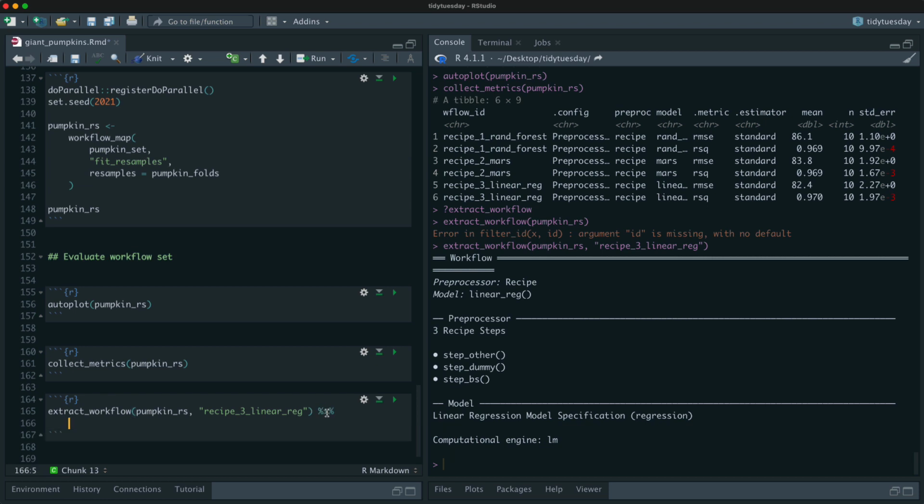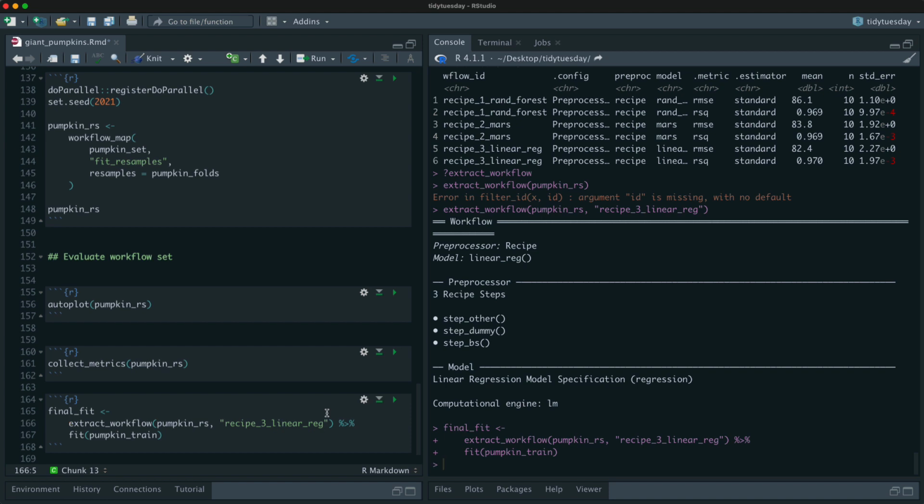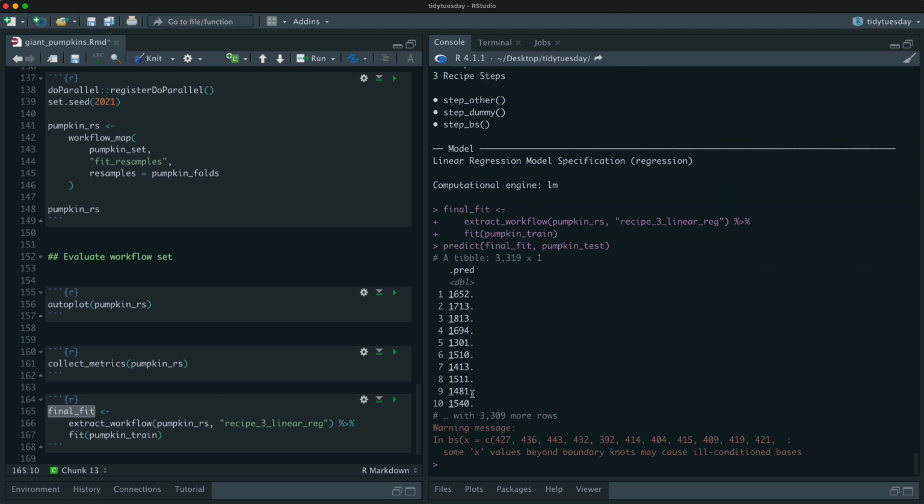So let's do that. Let's fit to pumpkin train, and let's call this final fit. So now this is an object that I can predict with. For example, I can predict with final fit on my test data, which I have not looked at so far. We've got a little warning about the splines, but that's good to know. So I can predict on it.